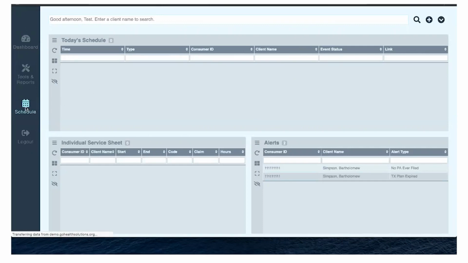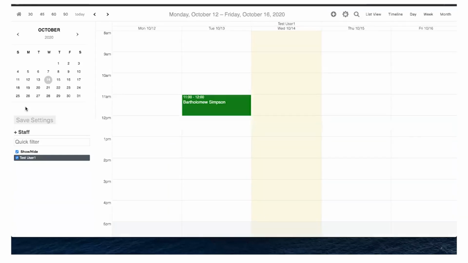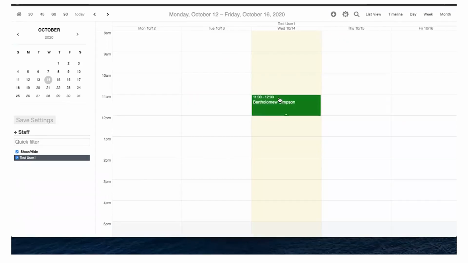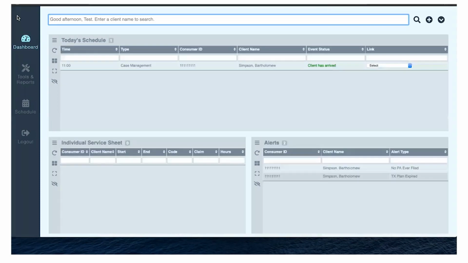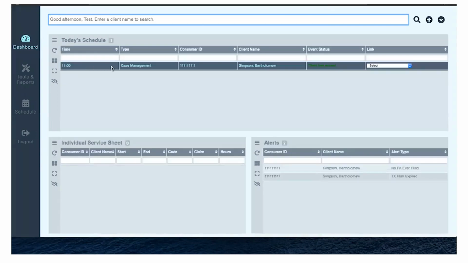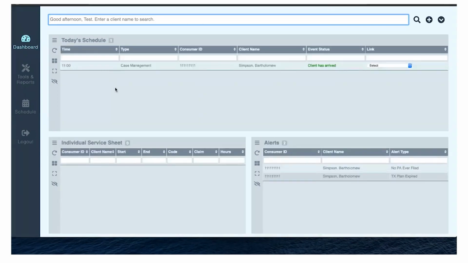You just click on the icon to the left. And actually, this is a good example. You can see we had a client set up for yesterday, but we're going to just drag that appointment right over to today and put it right there. And we'll go quickly back to our desktop so that you can see that schedule. I now see that I have Bart Simpson coming in for case management at 11 o'clock today.